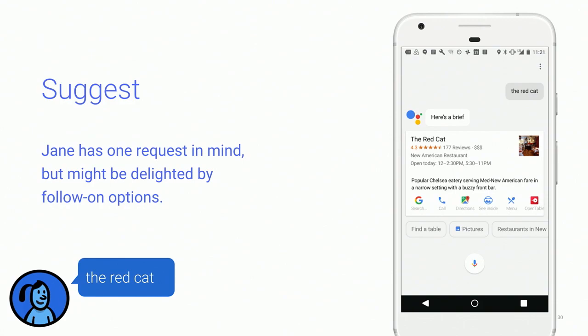But she might also be delighted if we give her some other ways to continue the conversation, especially some ways to take action that's super relevant. So what you'll see here is some suggestion chips on the bottom about booking a table, about getting some pictures. You might, in another scenario, see menus or directions, other similar restaurants, things like that. You may have seen this in production today. This happens to be Google going to Google, but we want this to extend to developer-created features.